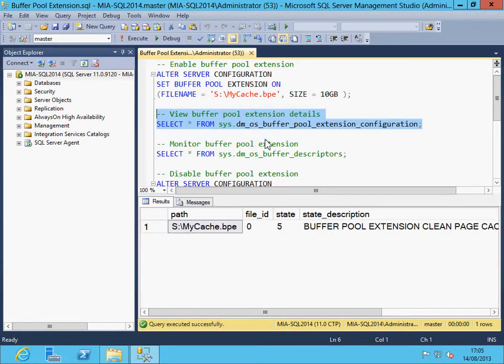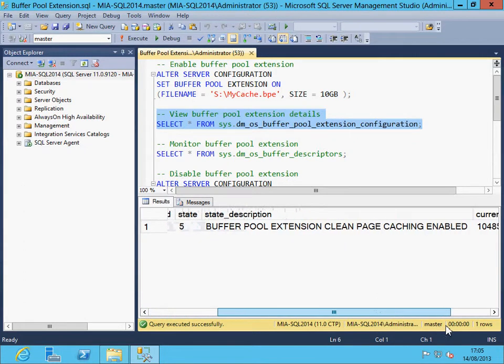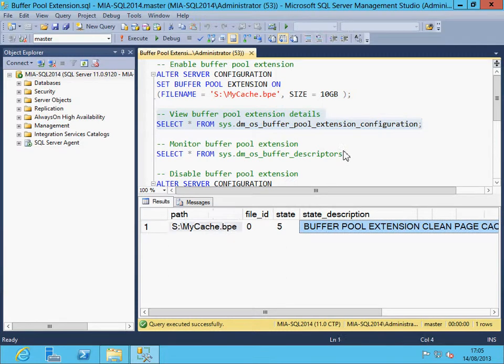And I can see, if I look in this dynamic management view here, the path that's being used is to that file there, and that the buffer pool extension has clean page caching enabled. And that's an important point, the clean page caching. In order to make sure that we don't have any loss of data, we use this non-volatile storage only for clean pages. So pages, in other words, that have been committed in the transaction log will be written there and cached there, so that they're able to be read quickly rather than go back to the main disk and have to be read from disk again.